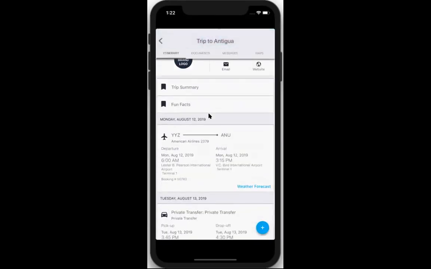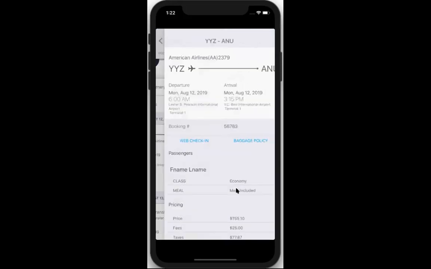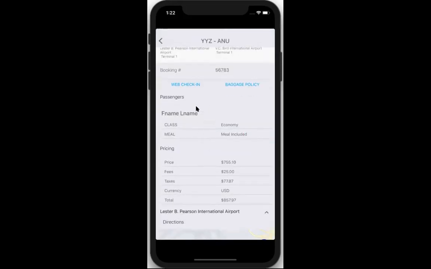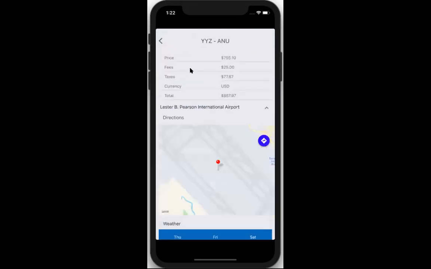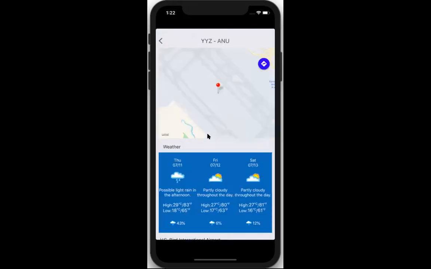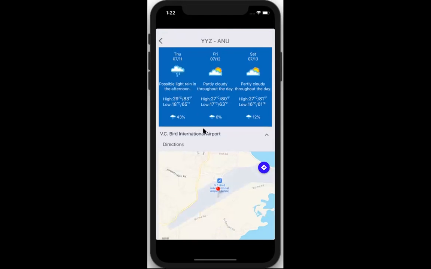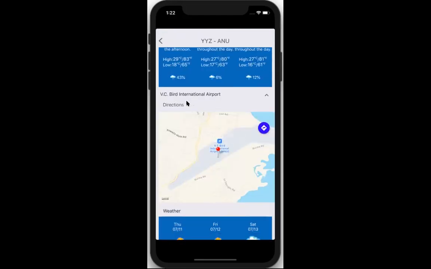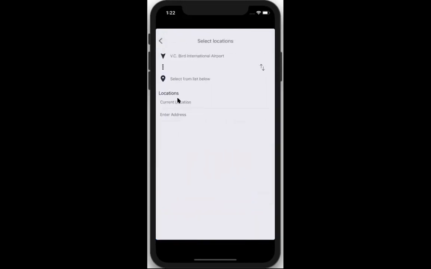The nice thing about flights as well, so if I go in, we do have the web check-in and baggage policy links again available within the app, but we also have our directions and forecast. So travelers can grab directions wherever they're landing or wherever they're coming from, as well as the weather forecast. All you have to do is select directions, either enter your current location or whichever address you want to head to, and we basically pull up Google Maps to help you out with that.